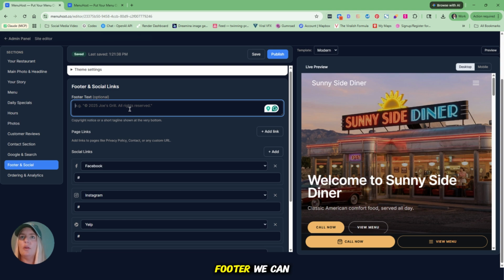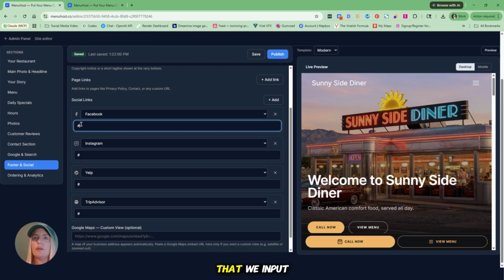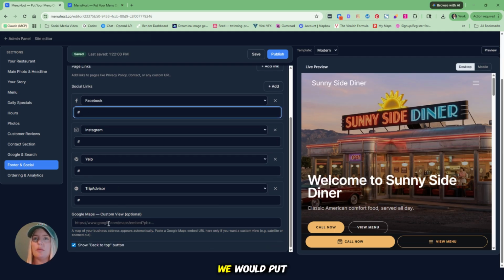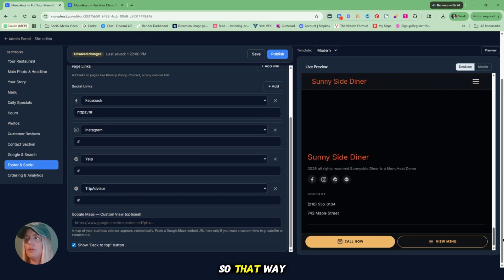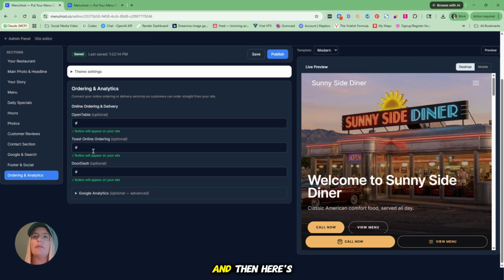And then in footer, we can go 2026, Sunnyside. And then we can see here's all of our social links that we input in that wizard. So if we had our social links, we would put them there. And then if we want to add in our embedded Google Business, so that way instead of just the area that it's in being that specific map, we would input that link right there. And then here's OpenTable, here's Toast, here's DoorDash.